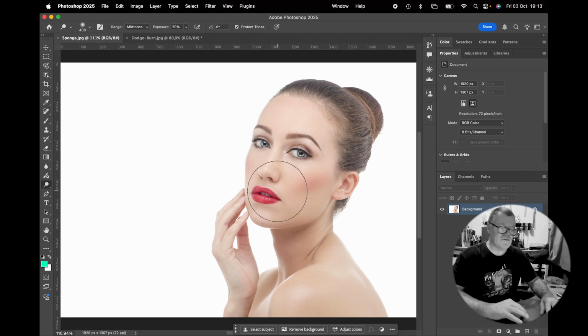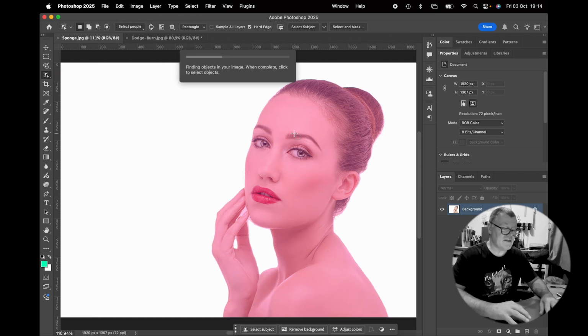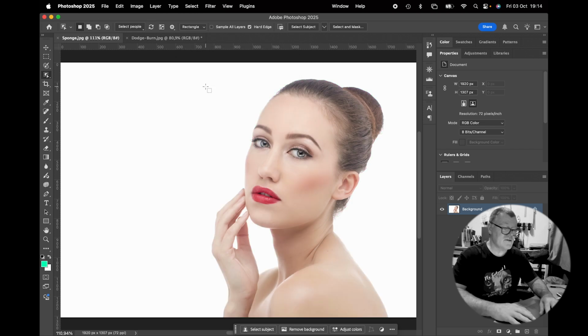So what we want to do with this model is, she is quite pale, so I want to introduce a little bit more color into her skin, but I want to do it so that it looks realistic. So I'm going to go to the Sponge tool. First of all, I'm going to make a selection. So I'm going to say Object Selection, and let's just select her.